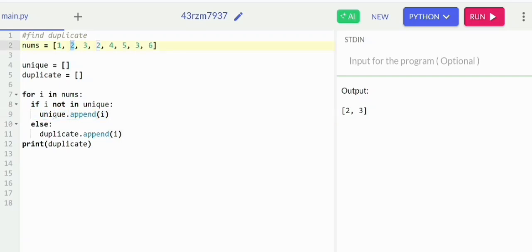Next one, it is reading 2. 2 not in unique, so I am adding it to unique. Next one, it is reading 3. 3 not in unique? No, right? So I am adding it to unique. The second one is what? 2 again. Is 2 in unique? Yes, it is there. Then it will be added to duplicates.